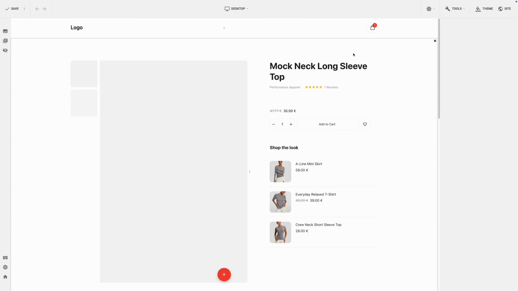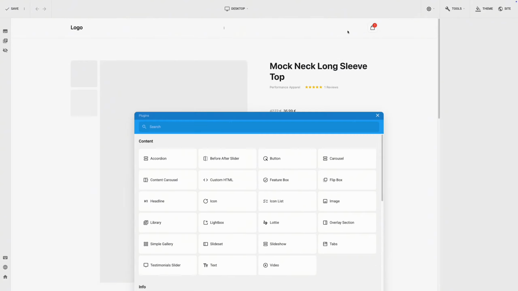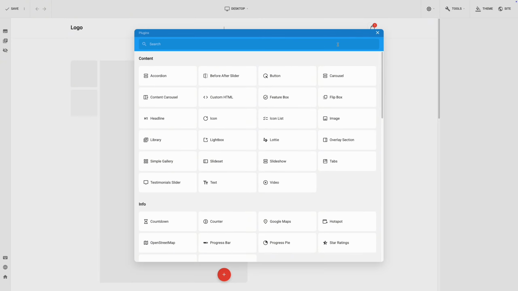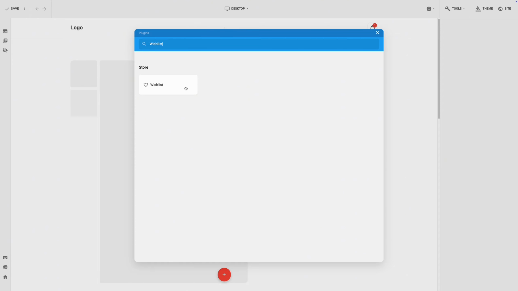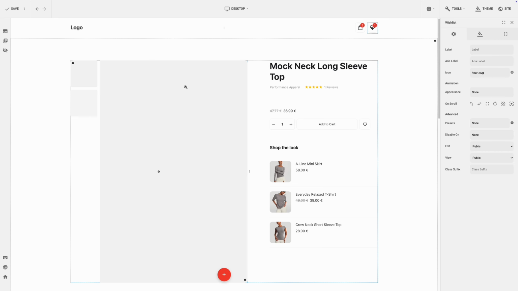In general, the Wishlist plugin works very much like the Cart plugin we covered in the previous lesson. To display the wish list on your website, simply add the Wishlist plugin. Let's place it next to the cart icon in the header. Add a new plugin. Select Wishlist from the plugin list. That's it. Customers can now open the wish list at any time to view all the products they've saved.